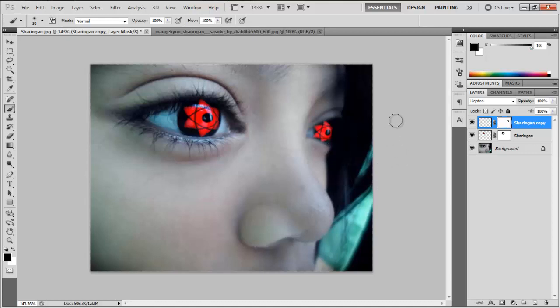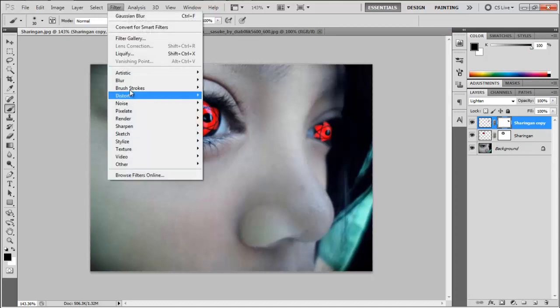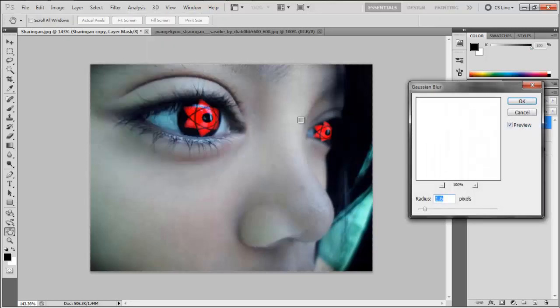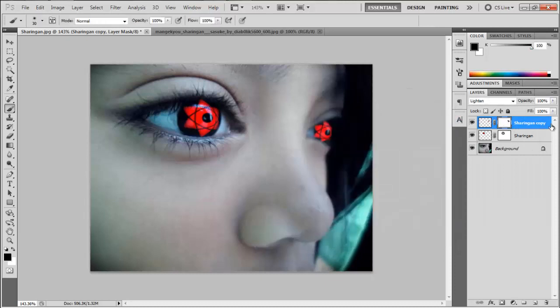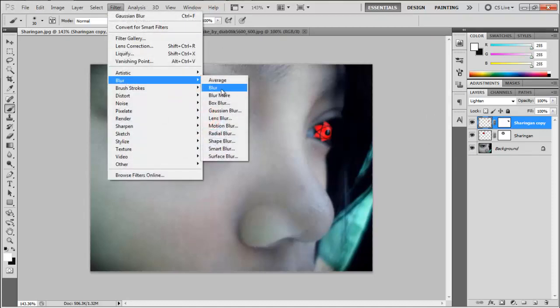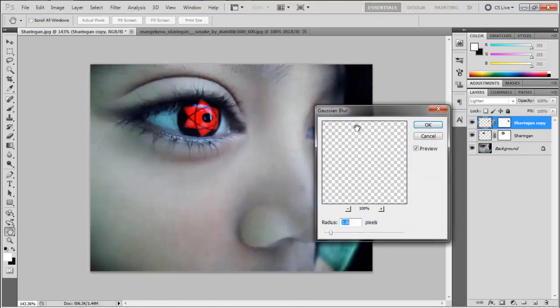Okay, so as you can see, it's a bit blurred here on the side. So this one is not blurred. So what we're going to do is go to filter, blur, Gaussian blur, and make that around to, oh, I'm sorry, I selected the layer mask. Select this layer, the original layer, and go to filter, blur, Gaussian blur.